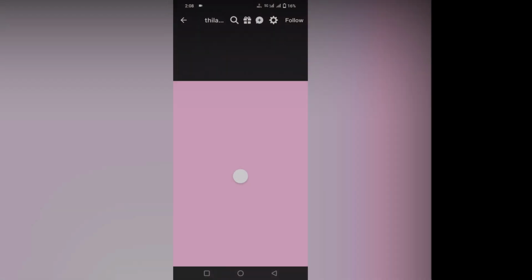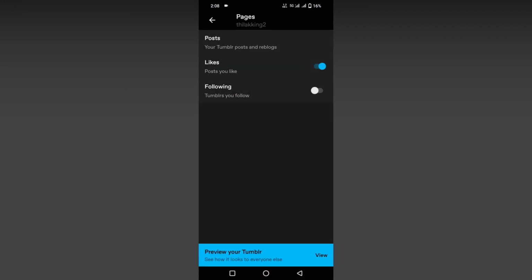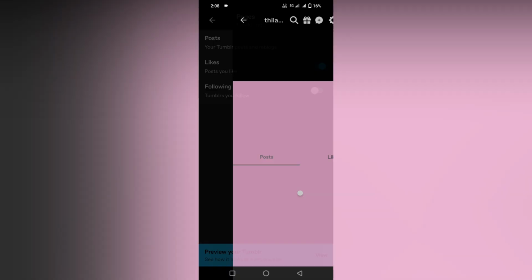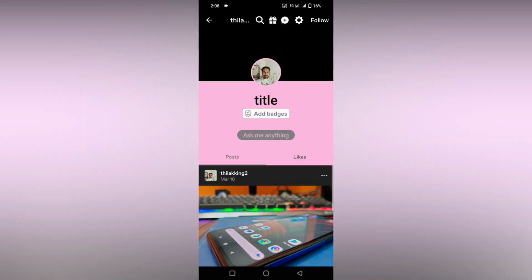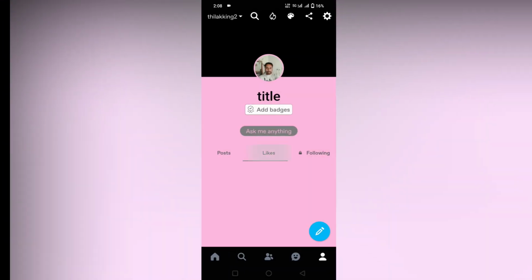If you preview it, it shows only the posts. So you just need to turn this on. Now click on the preview option again. You can have two tabs, one is the posts and the second one is the likes. So this is how you turn on the likes tab, the post likes tab, on your mobile phone.